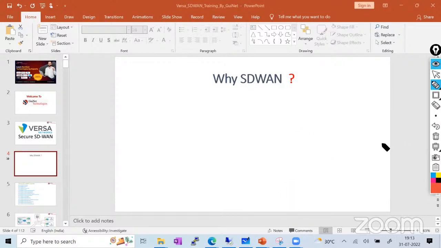When people talk about SD-WAN, sometimes I hear them say it is going to replace MPLS. It's partially, a little bit true, but not 100% true. It is not going to replace MPLS completely, okay? Your MPLS is going to remain. You can use your MPLS, no if and but, it is going to act as an underlay technology.